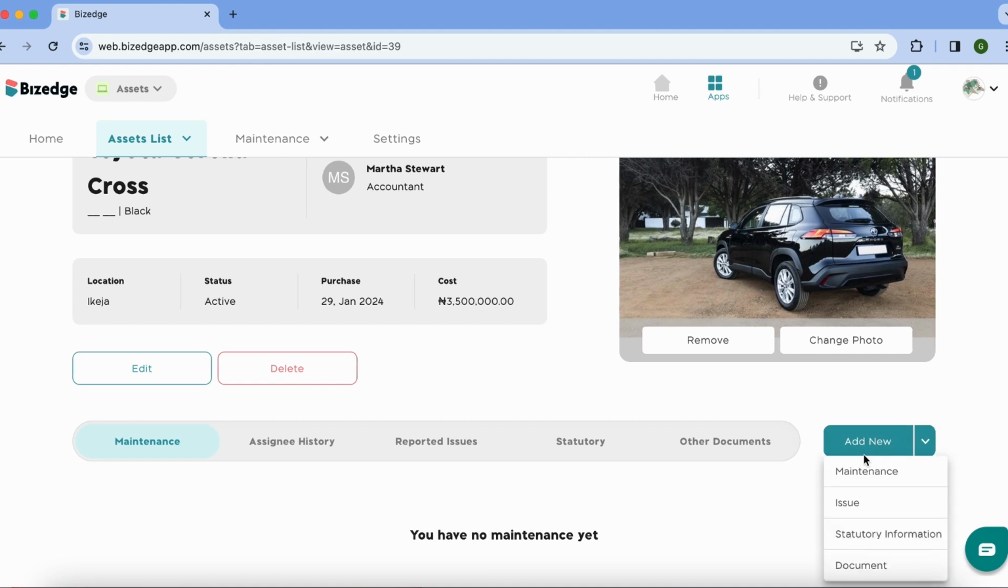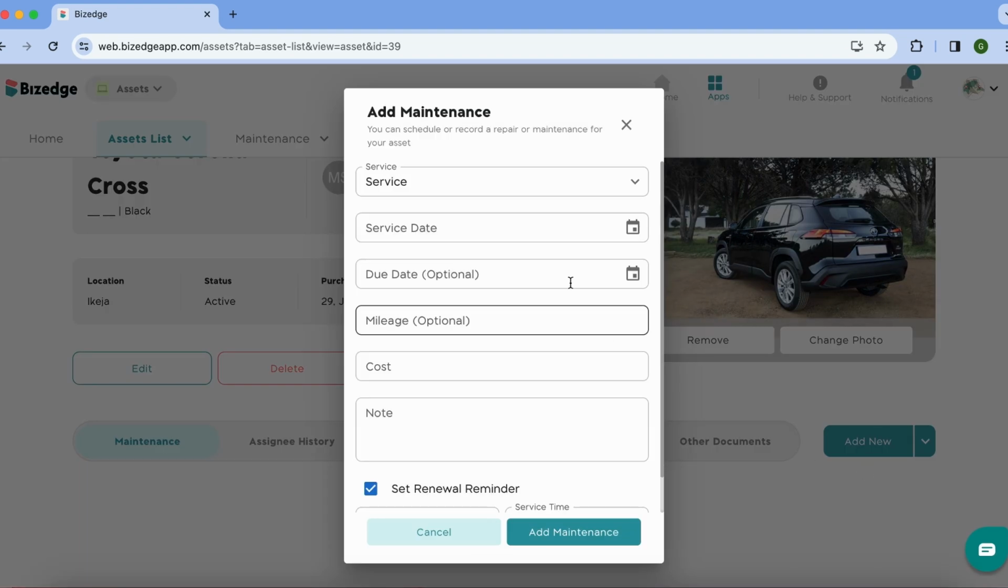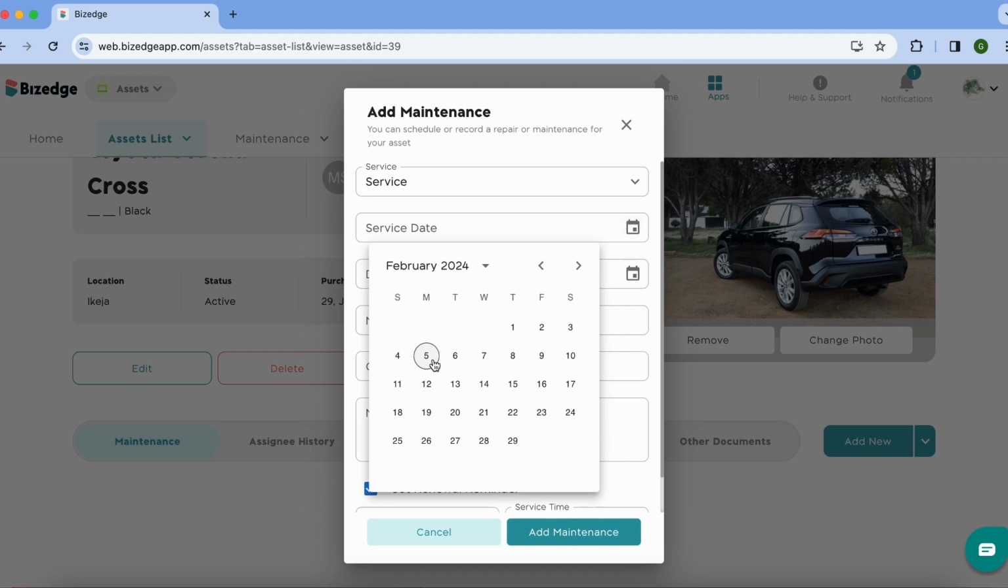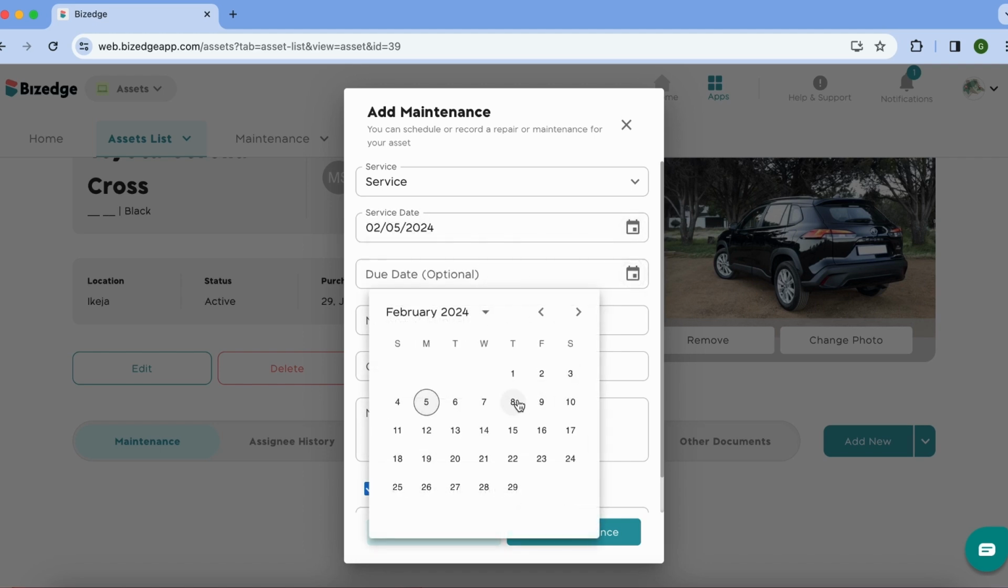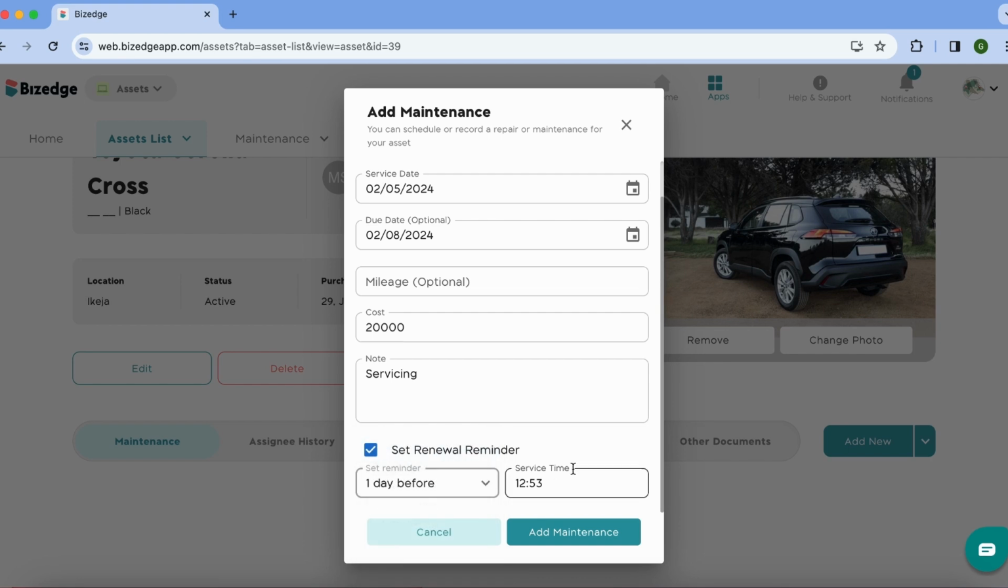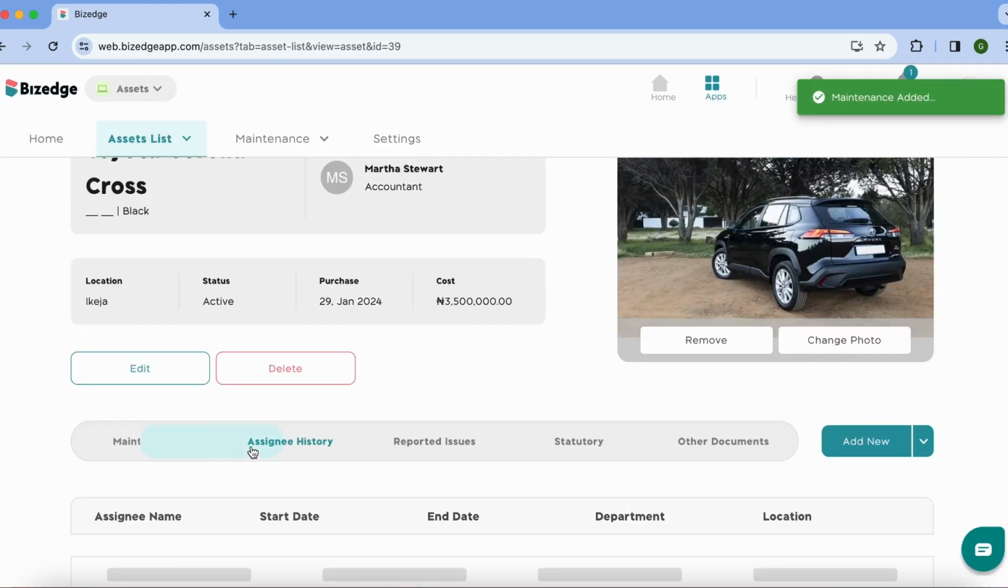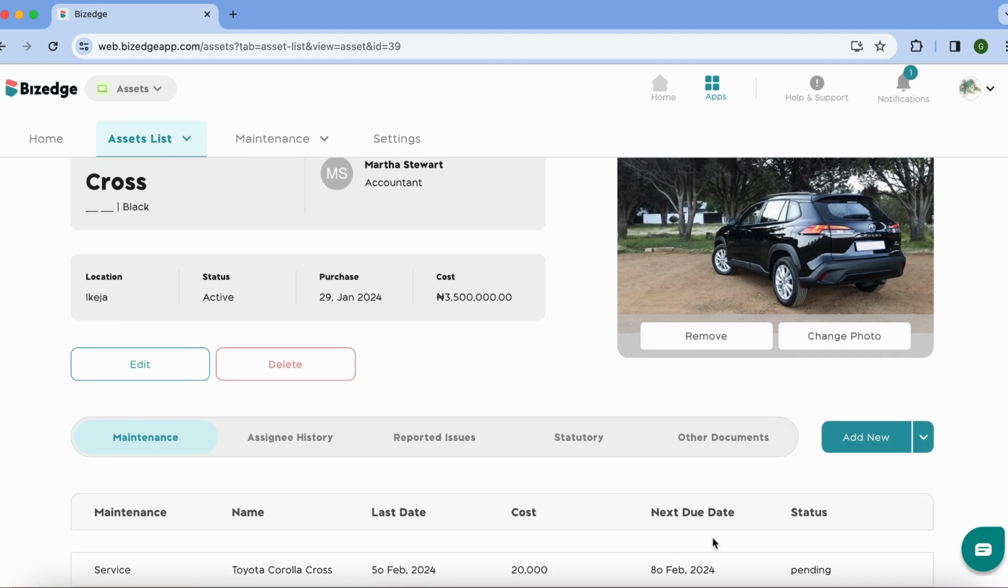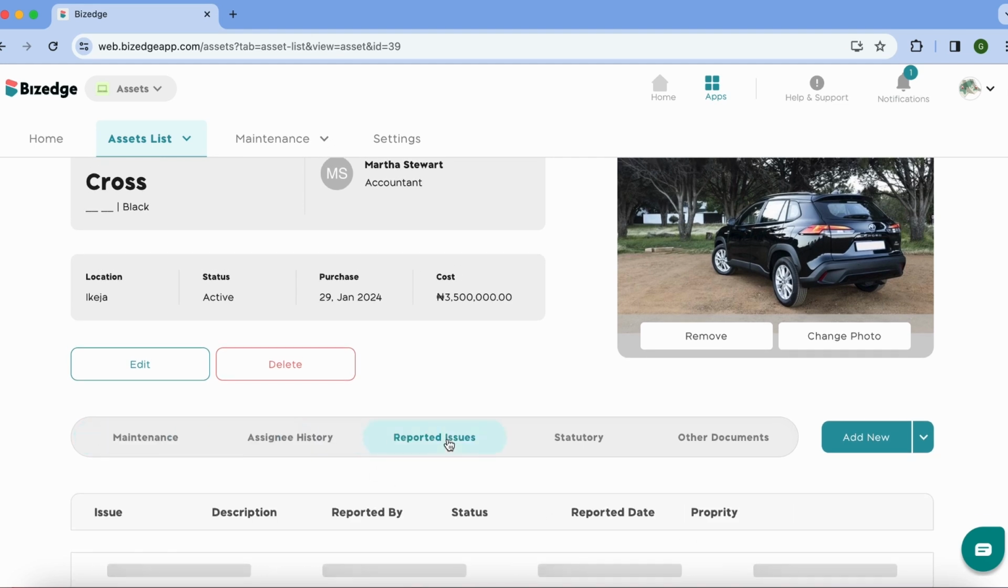You click on Add New, Maintenance. Then for service, you're adding the service date and the due date, the cost of the service, and then adding the note and setting a reminder for this maintenance. And click on Add Maintenance. This will be added to this asset and be viewed as pending in the status.